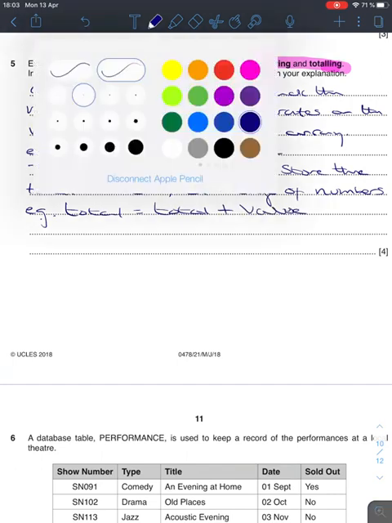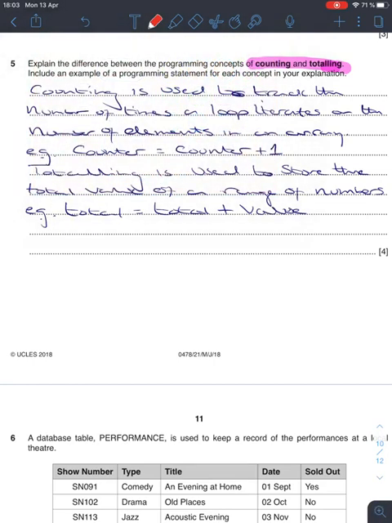Okay, and so the way the examiner would go through this would be, okay, we've got a correct definition, 1 mark. We've got an example, 1 mark. We've got a correct definition, 1 mark, and we've got another correct example, giving us those 4 marks that are available.